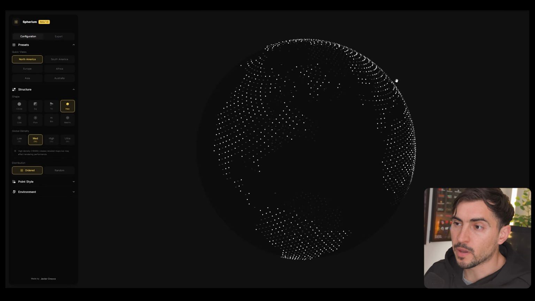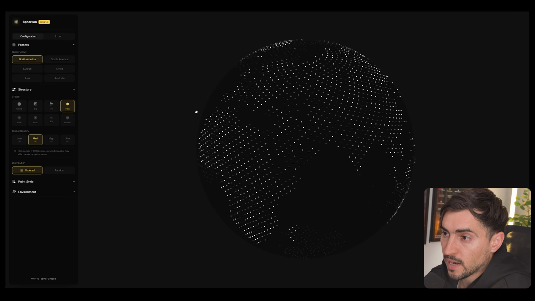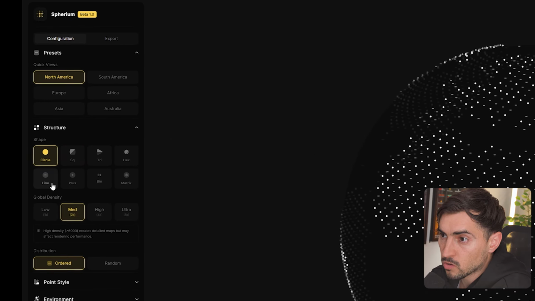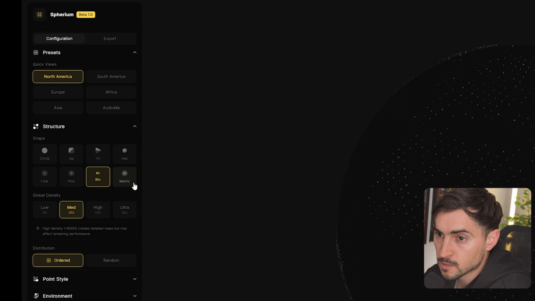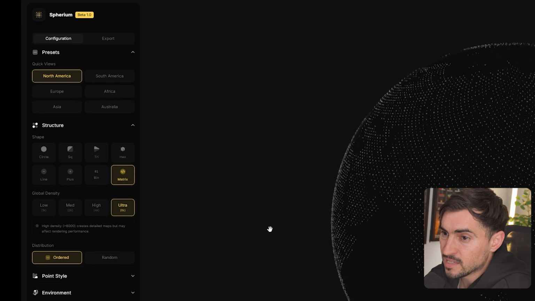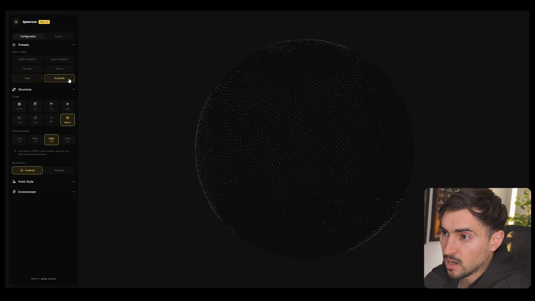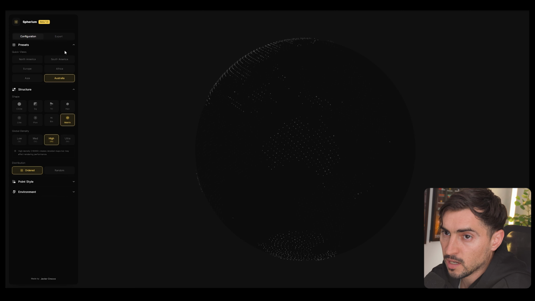Next, we've actually got Spherium. It creates a sphere-like Earth planetary graphic. You can change the actual shape. So you got circles, squares, triangles, dots, pluses. You can increase the density. So let's go high density, right? You can do South America, Asia. I'm in Australia, so let's do Australia here.